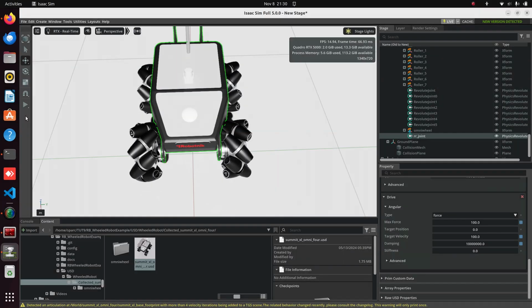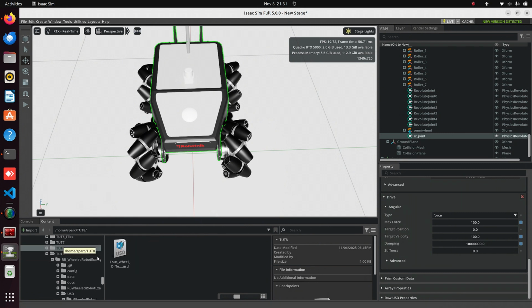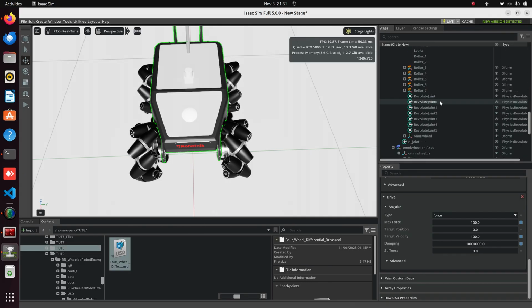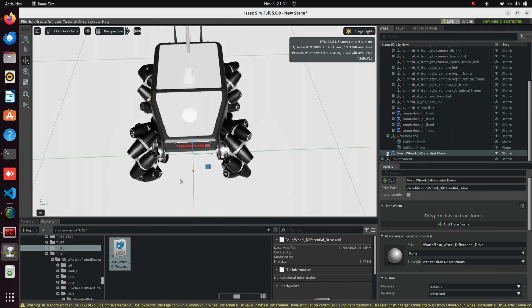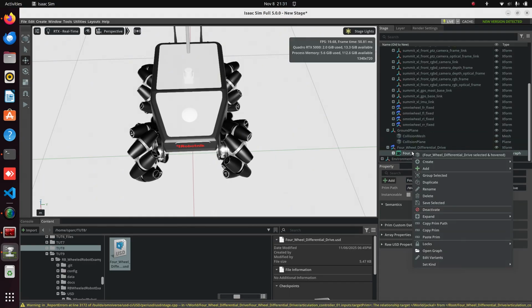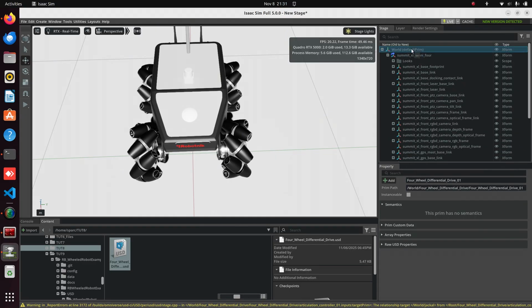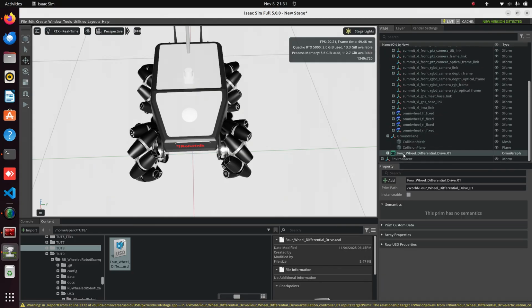Now, to control this robot with the ROS2 bridge, we need to create an action graph which controls the target velocity. As we have already created an action graph for four-wheel differential drive in the last tutorial, I am going to utilize the same action graph. You can find this action graph in the last tutorial's description. So drag this action graph into the stage world panel, duplicate it, and delete the imported one. Now rename it as mecanum_drive and open it.